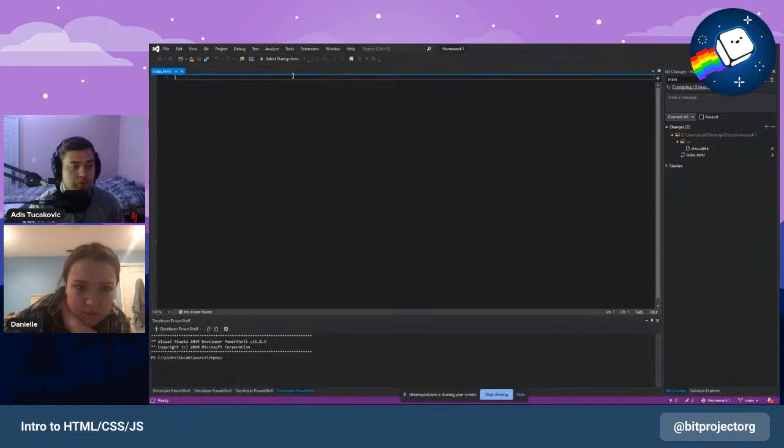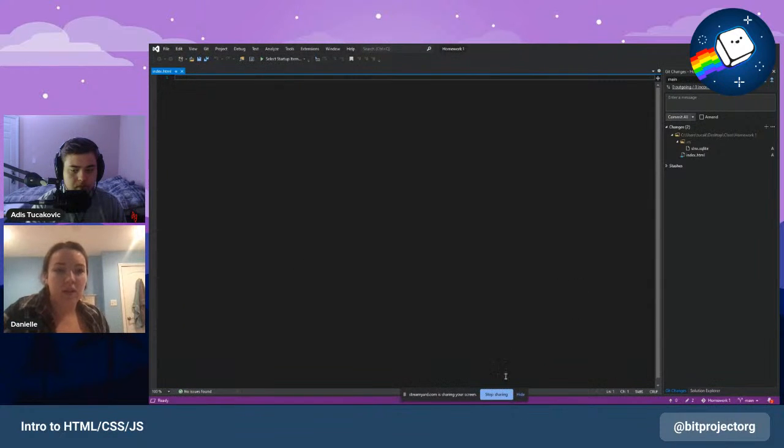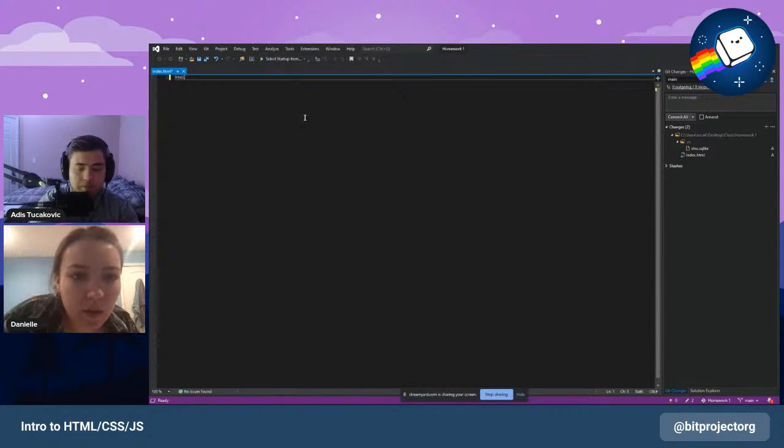I have no clue, but what were we looking for? I was looking for this toolbar that I have on the side. That is where I created my new files. It's fine. Anyway, in the first line, type HTML and then type colon.